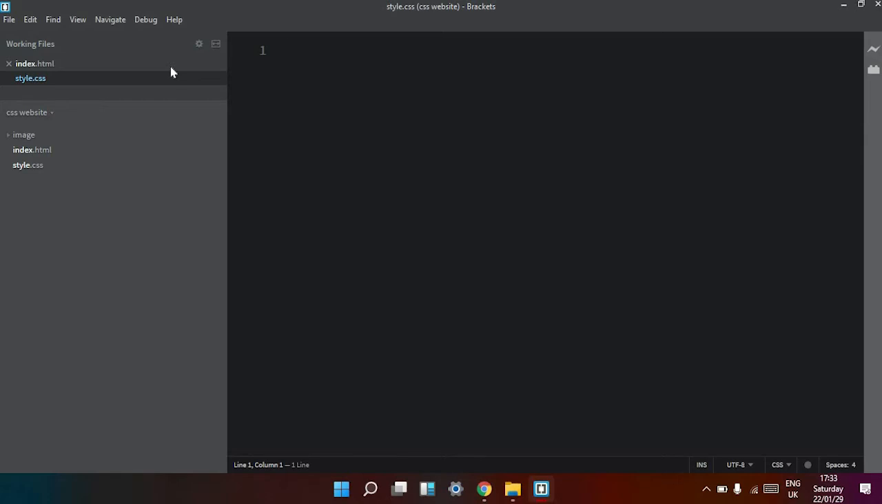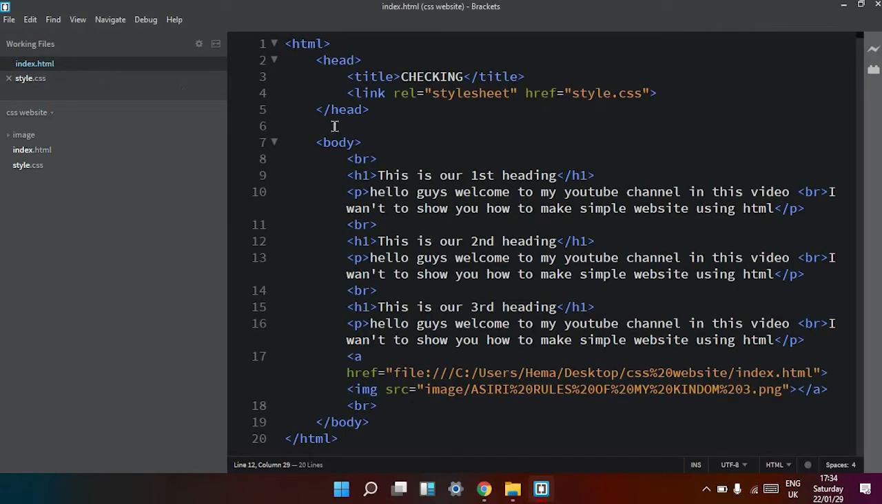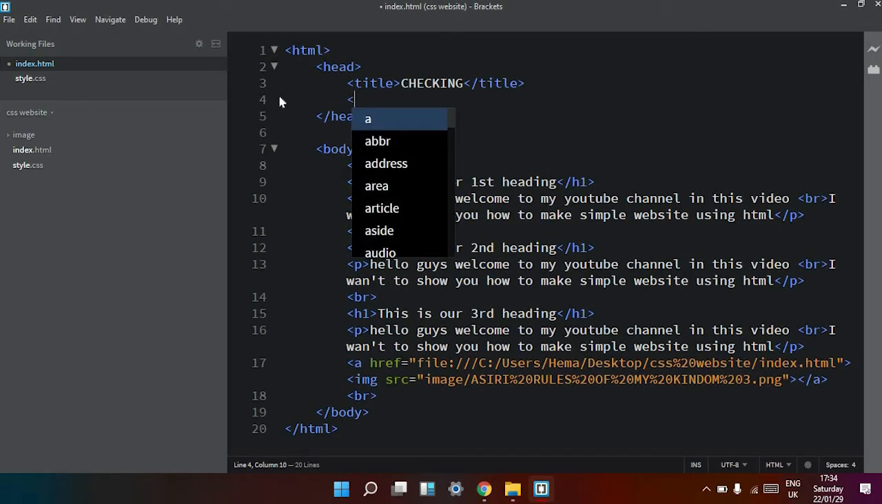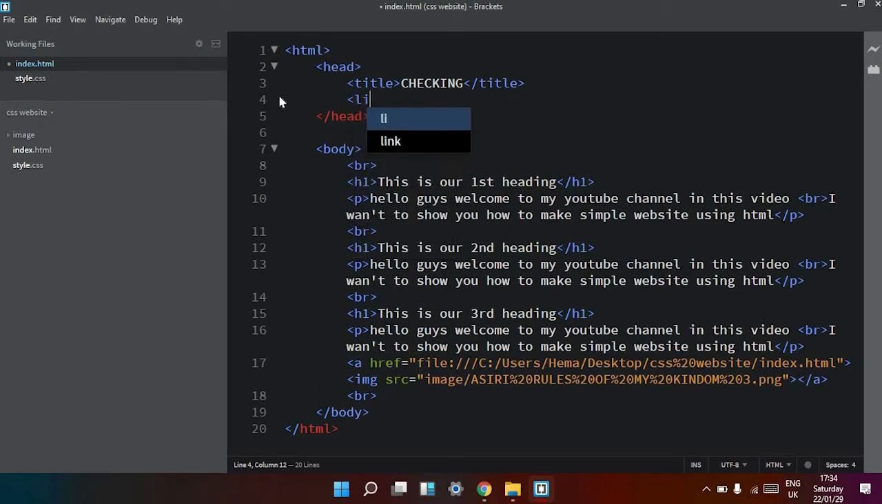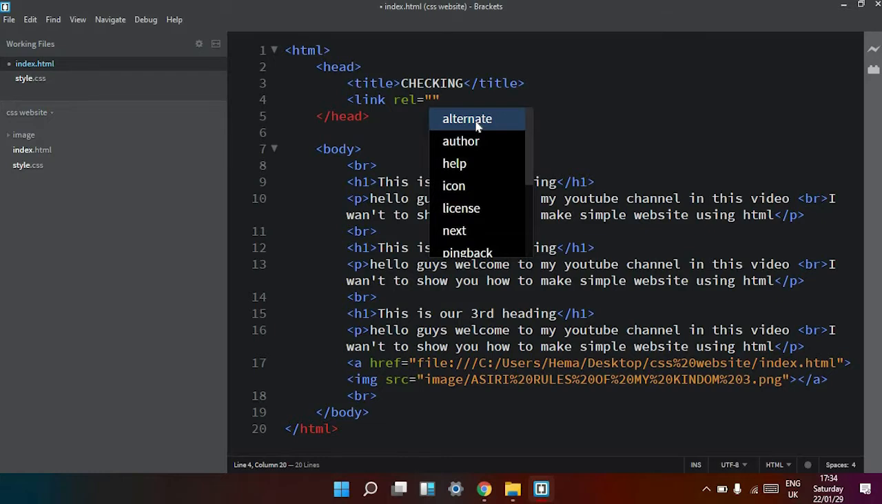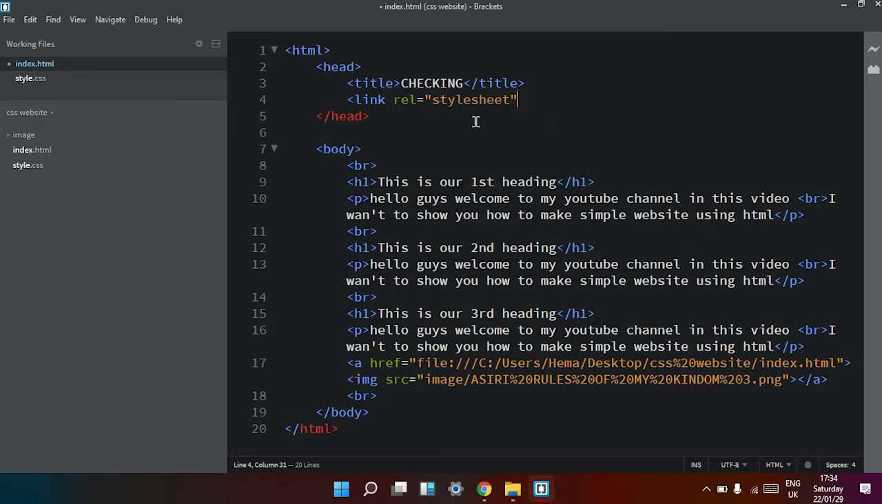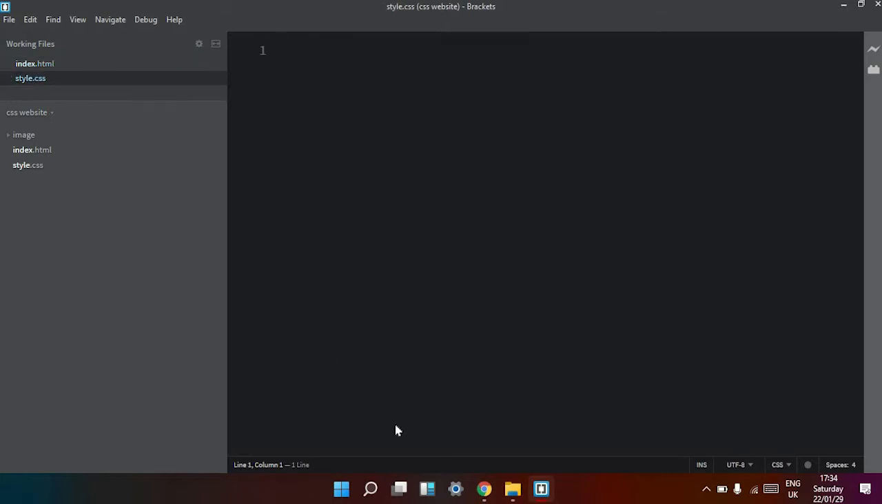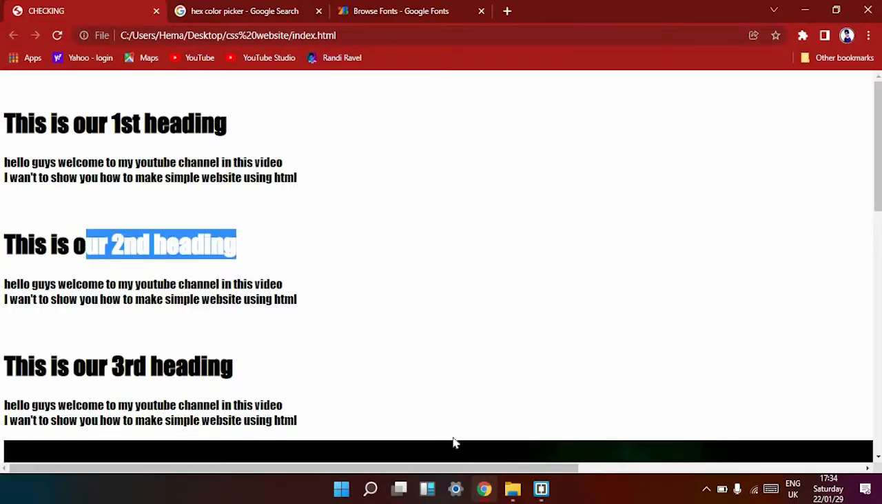Now I want to link this style.css file and the index.html file. You can see this link tag. Open a new bracket in the head tag, link rel, stylesheet, keep a space, href, then style.css, close the bracket. Okay, now save this. Now you can see this is the site.